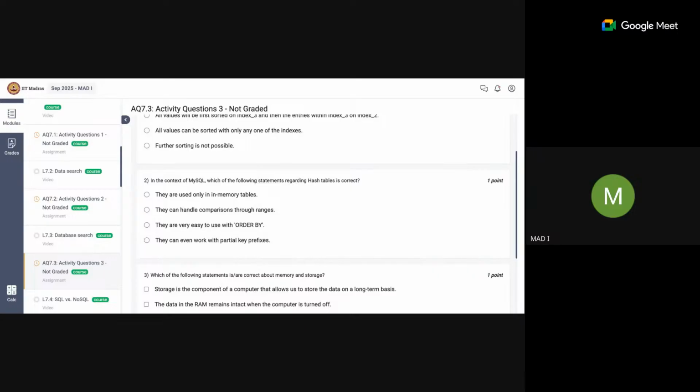So they can even work with partial key indexes. No. So indexes, it's not at all related. It's related to the hash function, which is faster than indexes. Yeah, it's a partial key prefixes. Sorry, I can say that this is right.